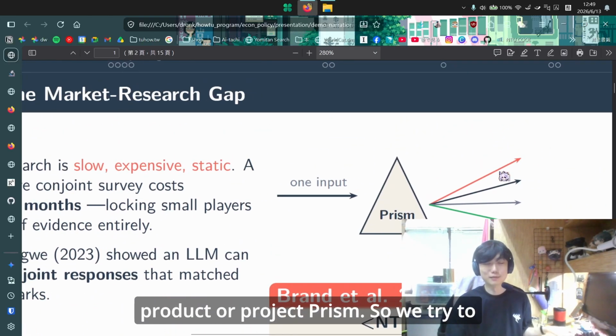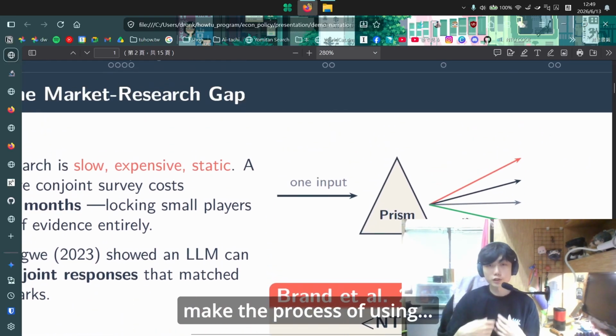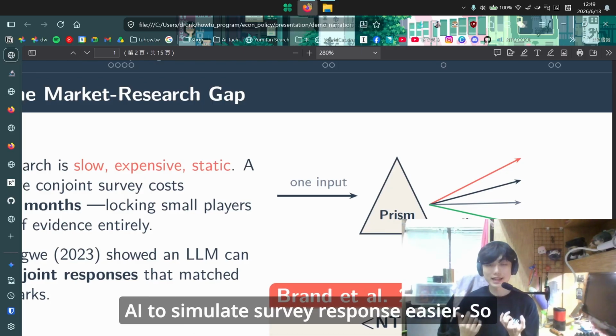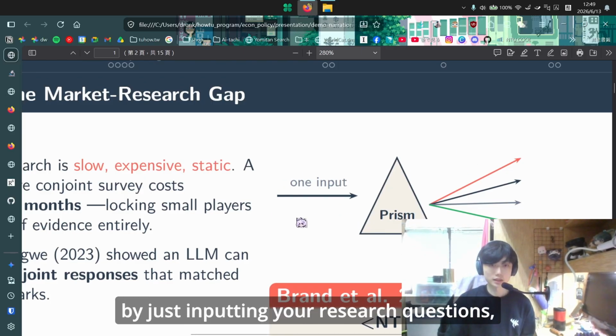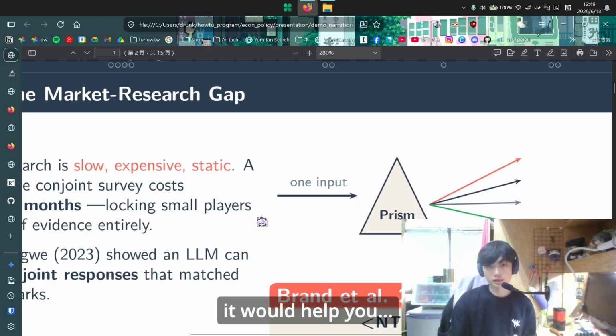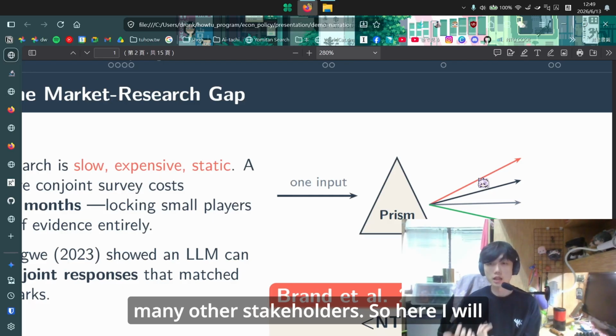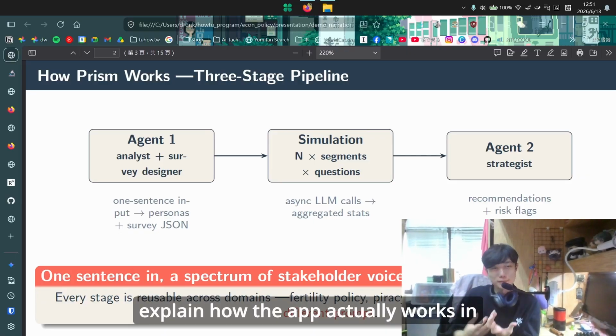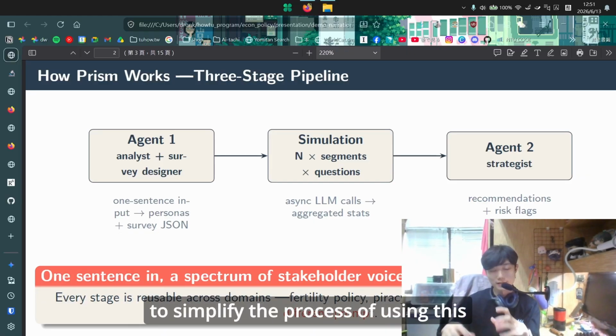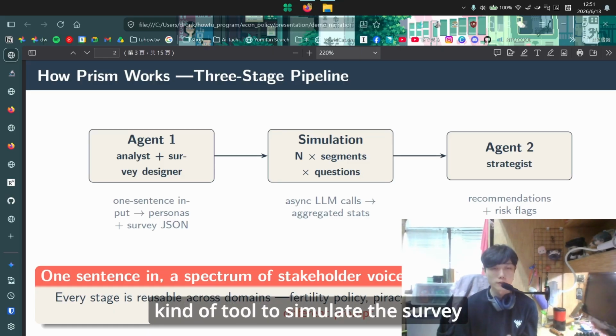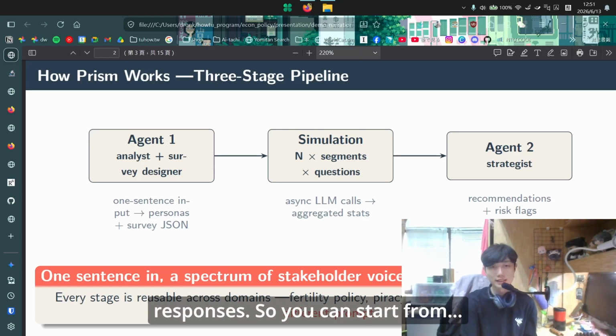We built our project Prism. We try to make the process of using AI to simulate survey responses easier. By just inputting your research questions, it would help you to see or simulate the perspectives of many other stakeholders. Here I will explain how the app actually works in order to simplify the process of using this kind of tool to simulate the survey responses.